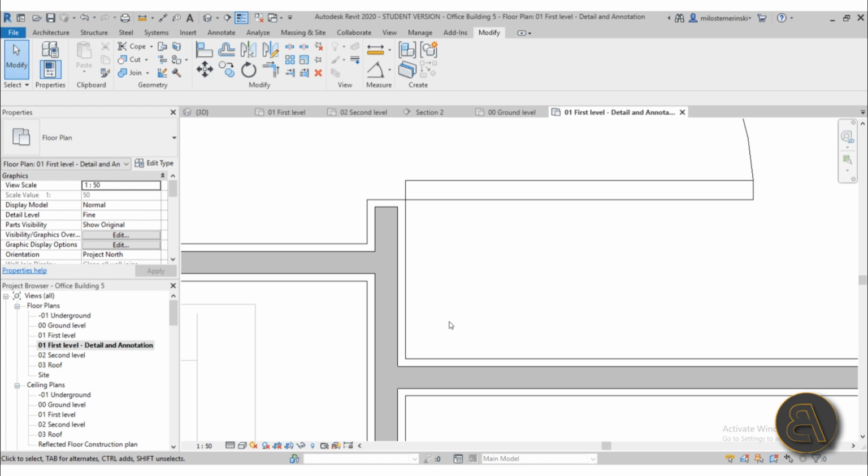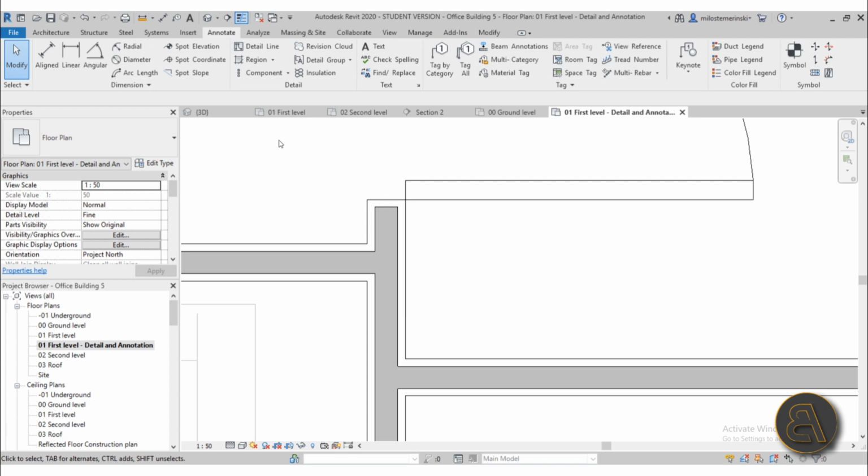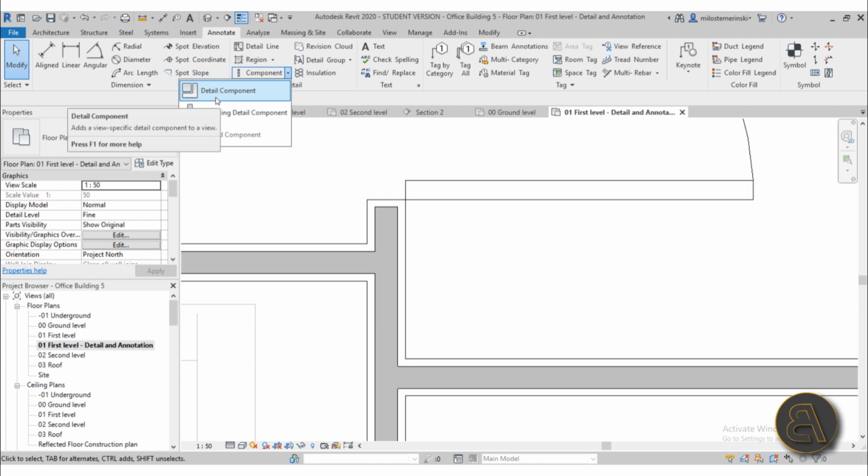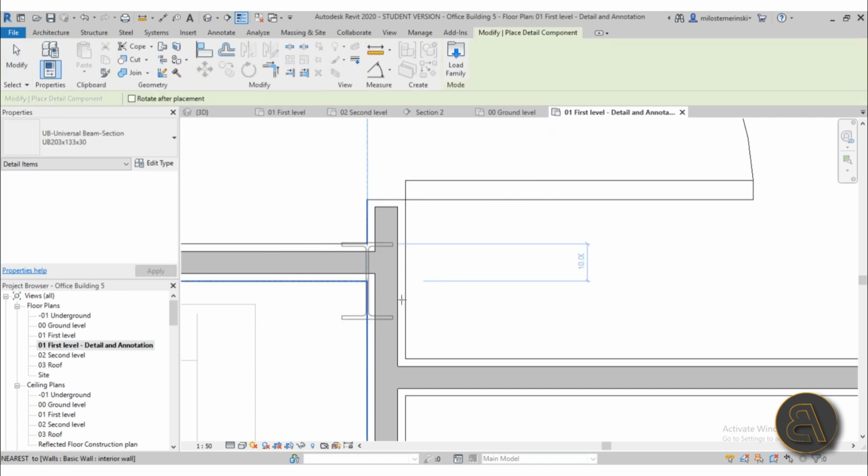Okay, so once we know the dimensions of this thing, now it's time to create that profile. Now that profile will be modeled as a detail element family. So if I go here to annotation, here we have the detail lines, detail components, and if I open up the drop menu, we have detail component or repeating detail component. And I want to use both functions, so I need to create some sort of a detail component. As you can see, this is a detail item like this. This is a profile, but of course this is way too large for what we're working with.